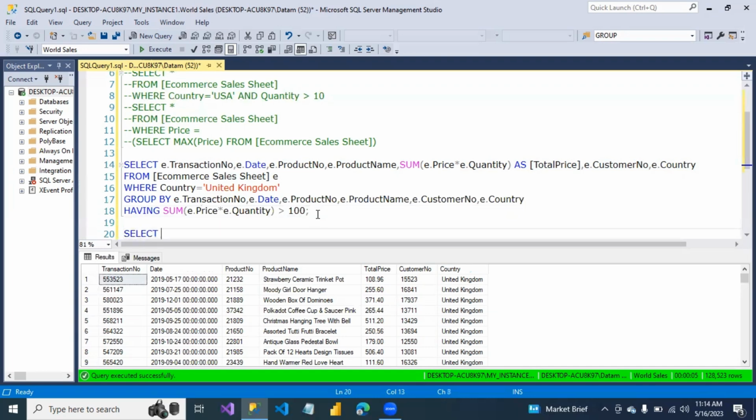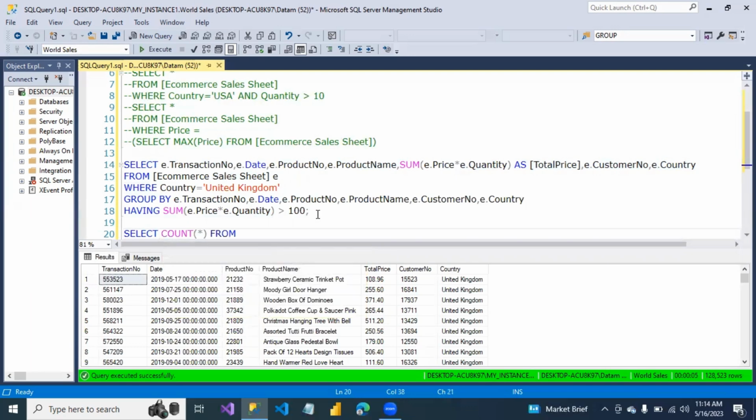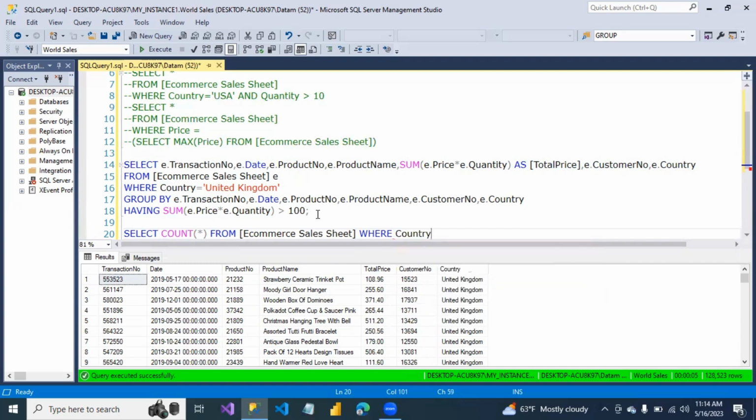So let's demonstrate this. Let's see how many records in totality do we have. I'm going to do select count from e-commerce. We want to see how many records in our table belong to the United Kingdom as far as transactions. Where country equals United Kingdom.